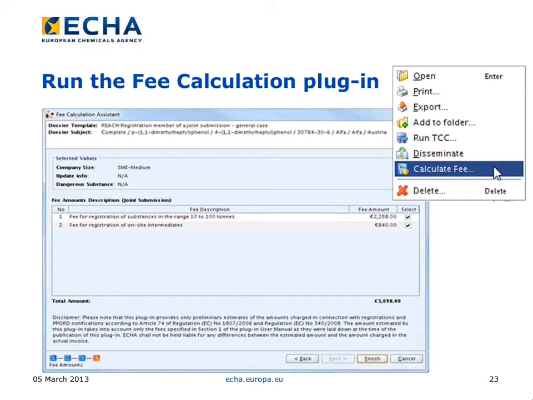We now move on to the fee calculation plugin. If you want to know in advance the invoice amount, then please run the fee calculation plugin. In step 4 of running this plugin, you get the total amount, which is the approximate amount of the expected invoice, and it also lists all the different chargeable items.